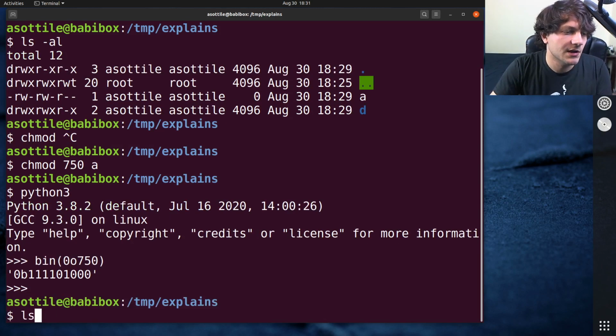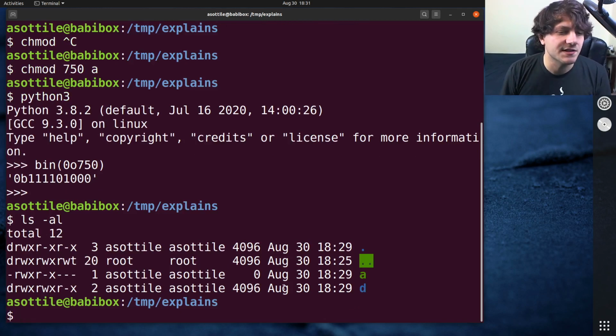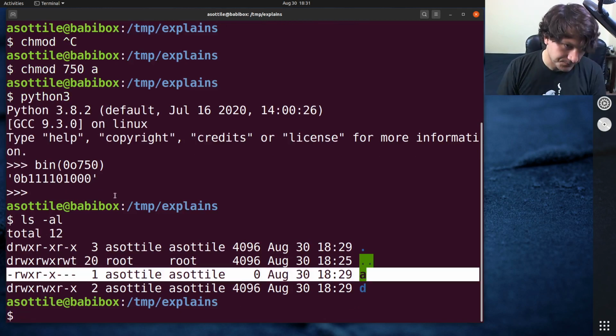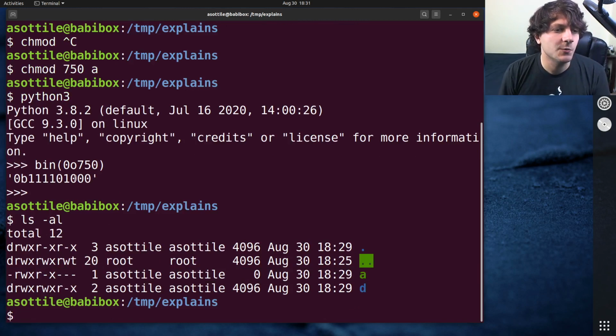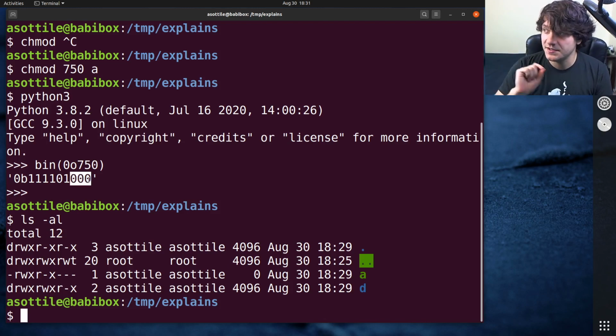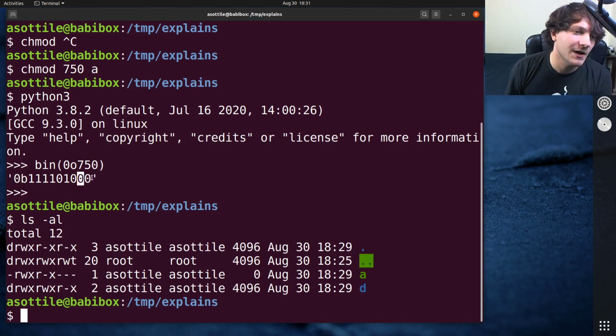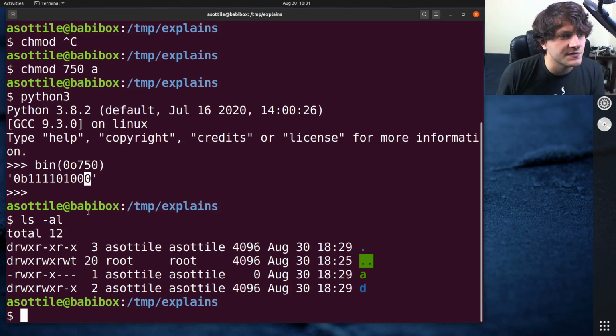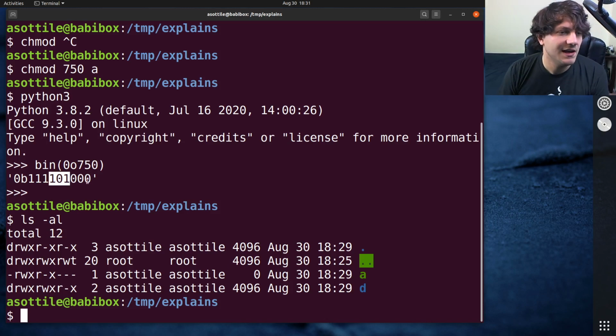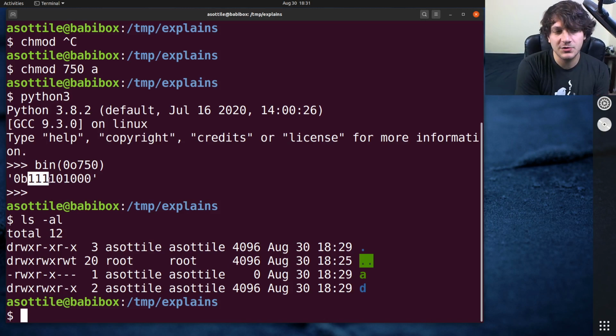I actually should have run ls -al first before we looked at 750, which is what I changed this to. And you'll notice here that when there are zeros, that means that you do not have that permission. And you always see them in read, write, execute triplets. So this says that the read bit for the third triplet is false, the write bit is false, and the execute bit is false. You'll also see that the middle triplet has read and execute, and the leftmost triplet has read, write, and execute.